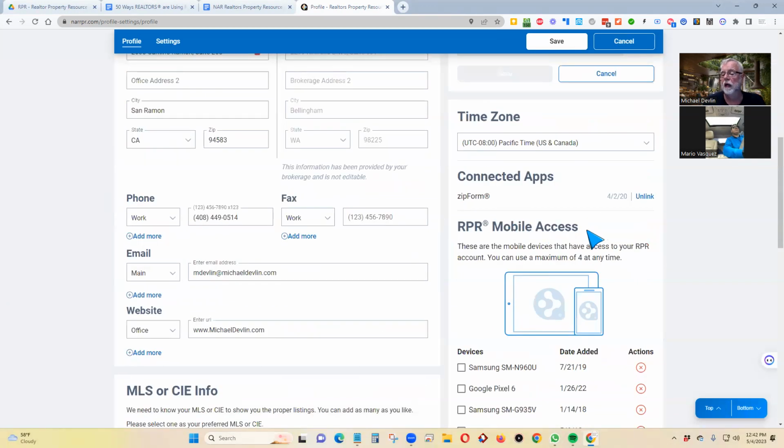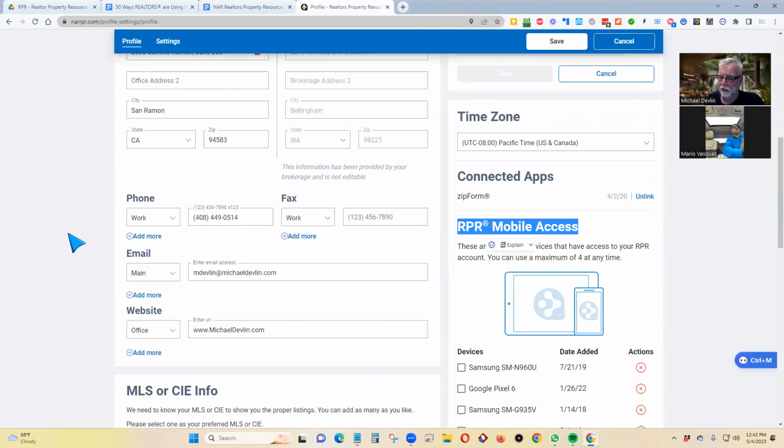You're going to want to have RPR mobile access. You're going to want the app on your phone. I'm telling you, you're going to want this app on your phone. It's good for showing property. You're showing a property and they start asking you detailed questions that you would need to look up. It's probably right there, because it pulls up county records and things like that.